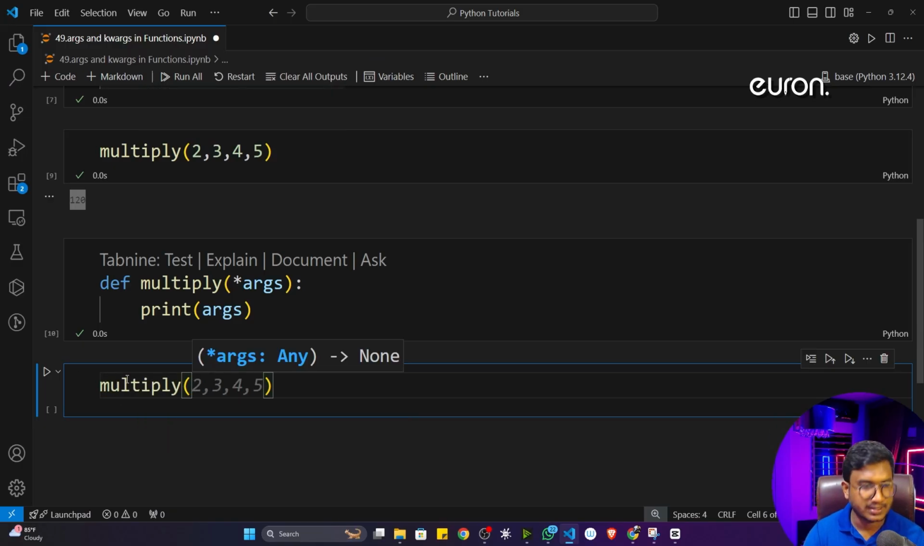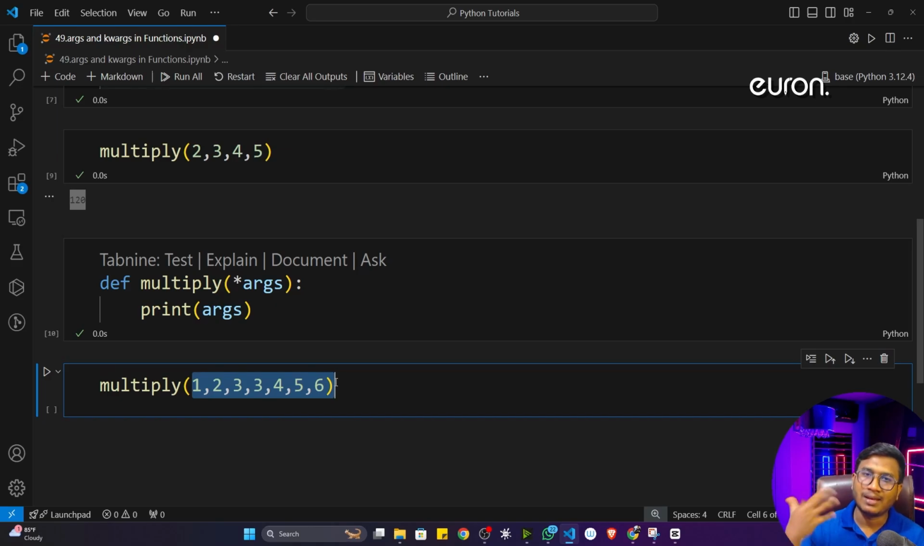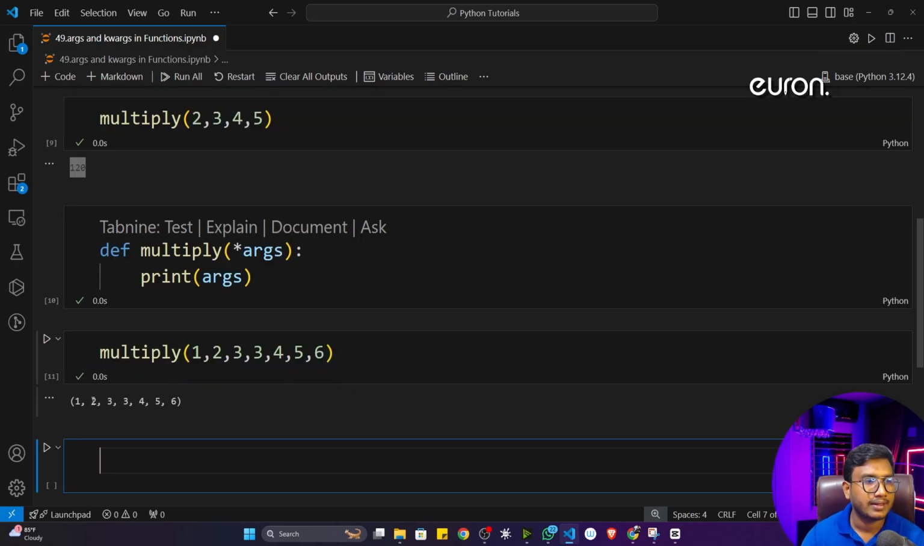Now if I execute this particular code, now let's say if I call my multiply function, and inside that, let's say I pass any input, let's say 1, 2, 3, 4, 5, 6, and so on. That means there is no count. I can pass any number of inputs. It's up to me. Now if I execute the program, you will see what will happen.